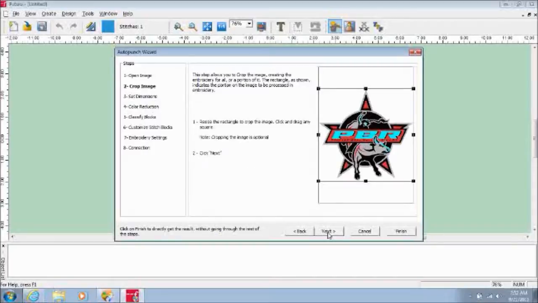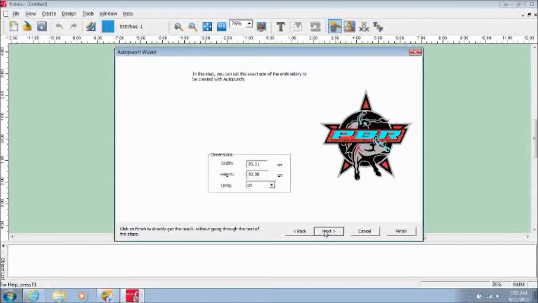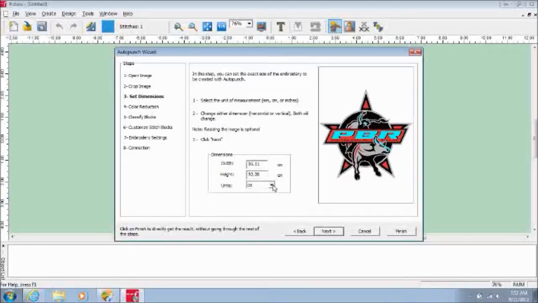And then I click Next. And then I click Next. And I switch it from centimeters to inches. You know, our maximum width is about 4.5. Might be a little bit more, but that works for me. Click Next.